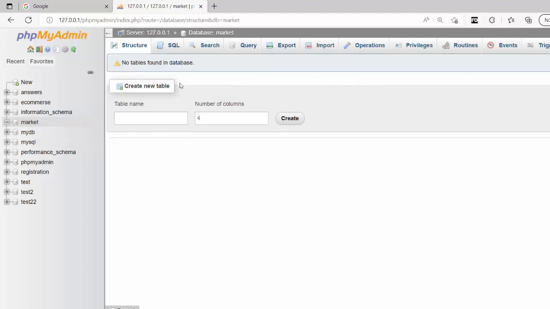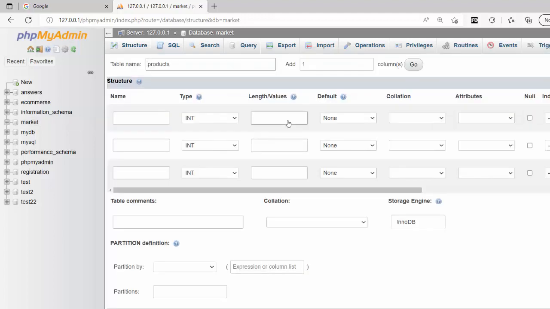Inside it I need to create a table, so now we will start with only one table. You can just go to the database and then go to create a table. So the table for market may be products. I can name it just products. How many columns do we have? We have product ID, product name, for example, and then product price. So maybe only 3 I need, and then just create.